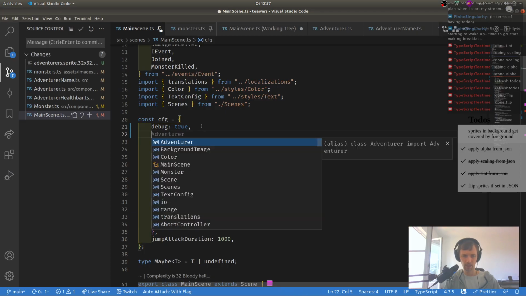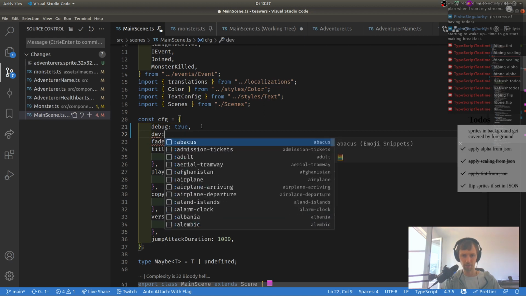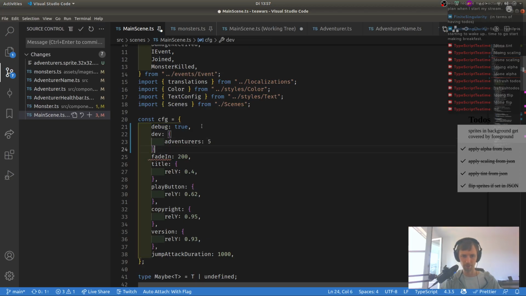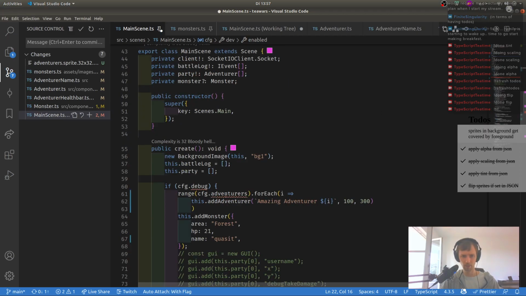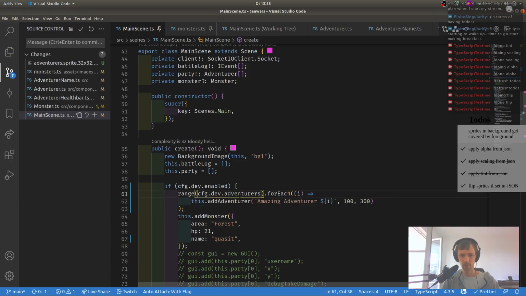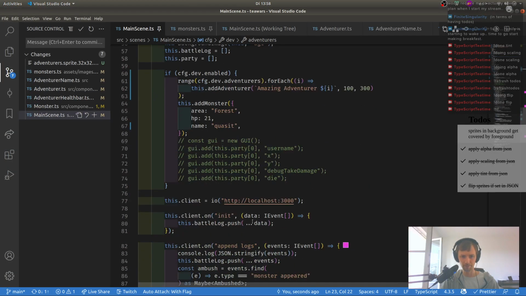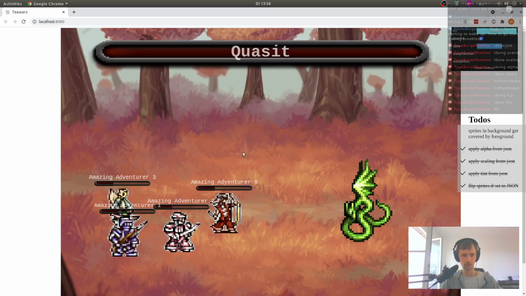And now we can say adventurers, I see, debug def adventurers, say 5. Def enabled true. If config.def.enabled, then range config.def.adventurers, and add an adventurer for each person. So now we should see, how many do we have? We have 5. 1, 2, 3. We need to take -1. There we go.